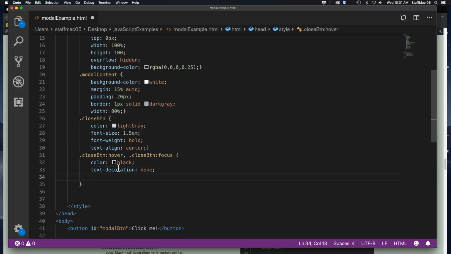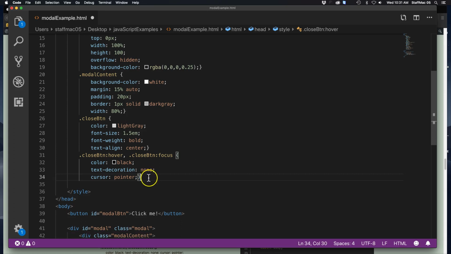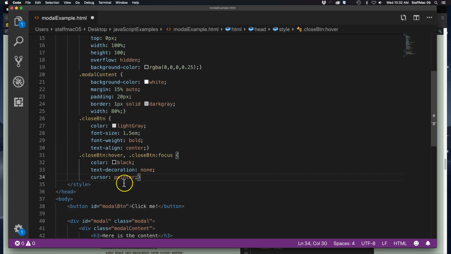And the last thing we're going to do is like we did with the previous one, I'm going to do cursor pointer. That way, when you hover over it, your mouse will turn into the little icon that means you can click on something. Otherwise, it'll just look like a generic cursor, and that won't be very useful. This way, it'll actually change it so you can tell that you can click on it. Just makes it a little bit better.